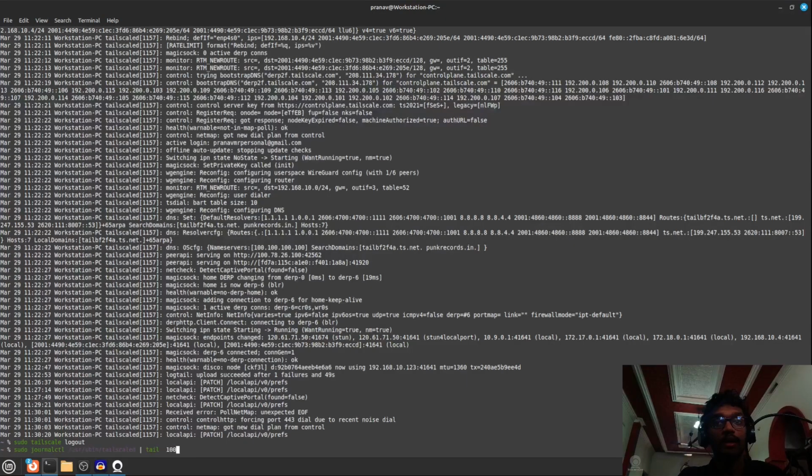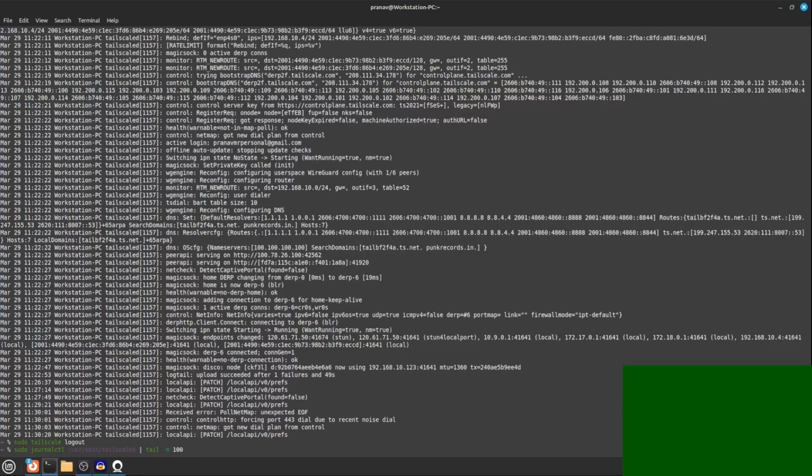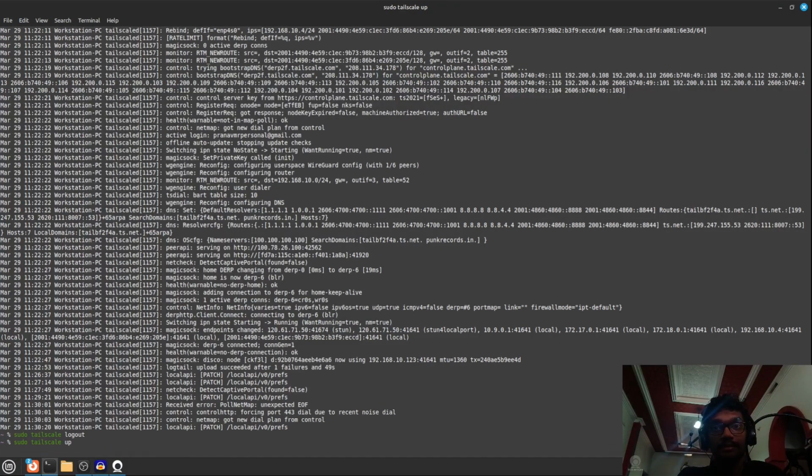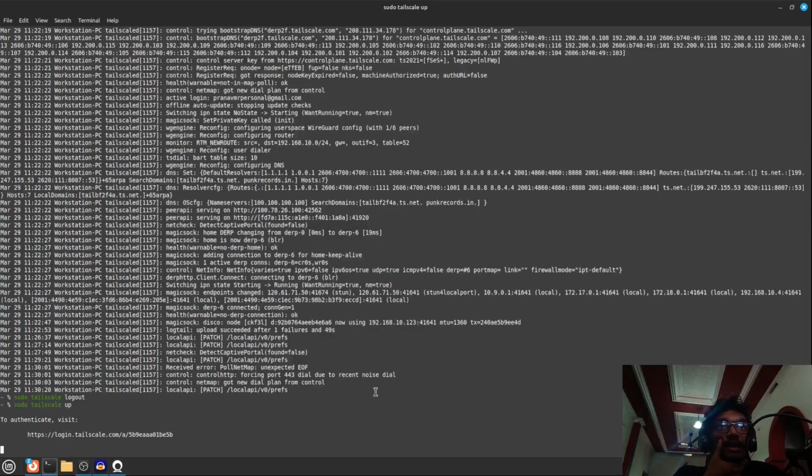Let's try Tailscale. Let's try tailscale up again. Meanwhile, I'm trying to figure out the logs here. Okay, that did work, so it was just some login issue.